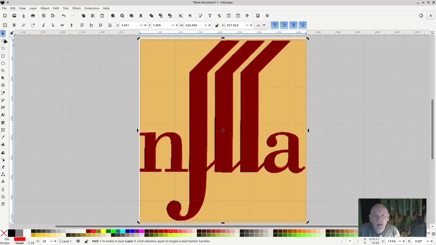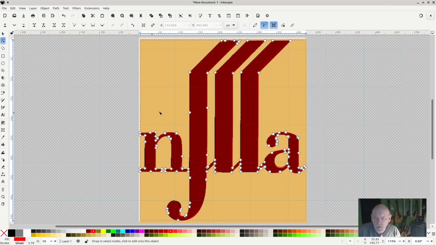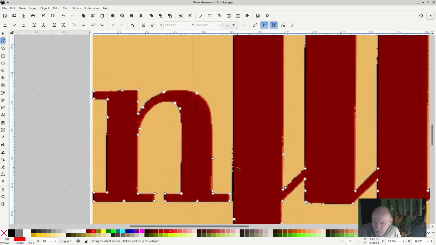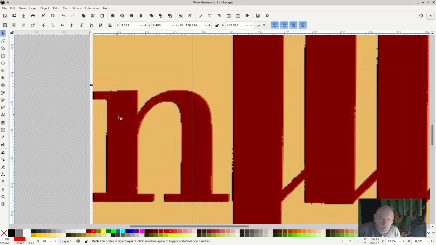I'm going to hit 5 in order to center on those two objects. And I'm going to click on the node tool so that I can make modifications if anything is wildly out of line between the vector image that we're working on and the original that we were sent. That N looks pretty good. I'm actually going to move the vector just a little bit more over top of the original.